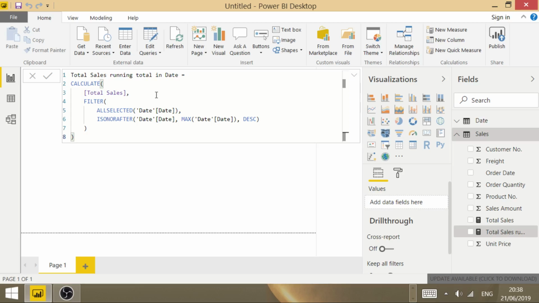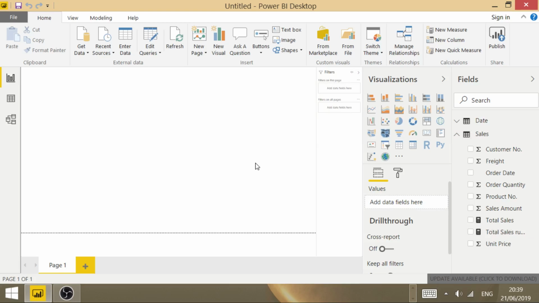And this here is the quick measure generated for a running total. It's a CALCULATE, and the first filter that it uses here is the filter on dates, using is on or after. We'll look at that later on. First though, we'll create a visual.